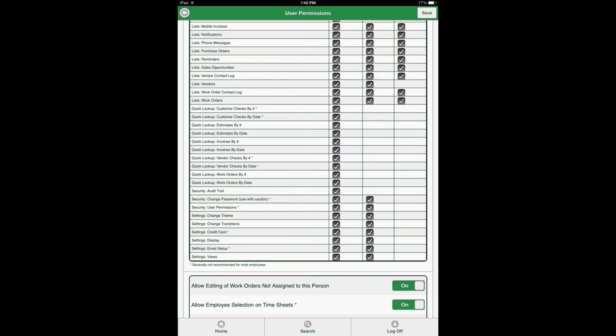Quick Lookup, Invoices by Date. This permission grants users access to the Quick Lookup feature and enables users to search the database for invoices by date.